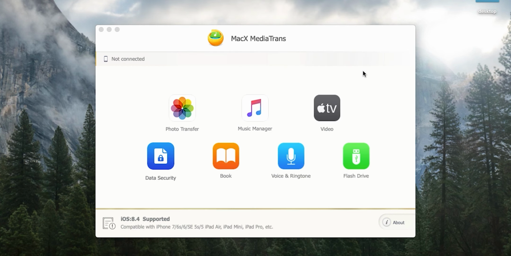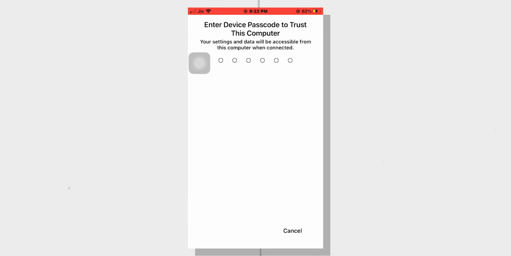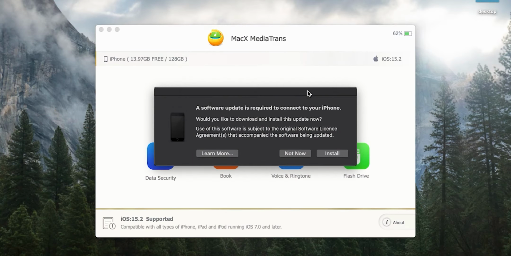So here's our MacX MediaTrans. It comes with a very clean interface. Here it shows the iPhone connectivity status and here are all the useful tools. Let's connect our iPhone. Here hit trust and enter your passcode. On your PC, press OK and skip the update message.